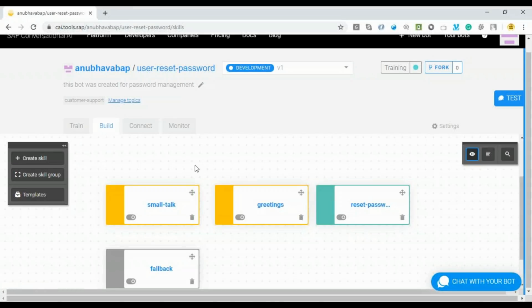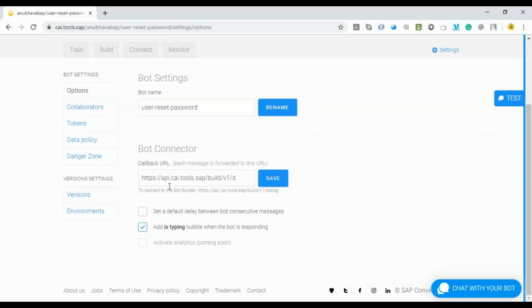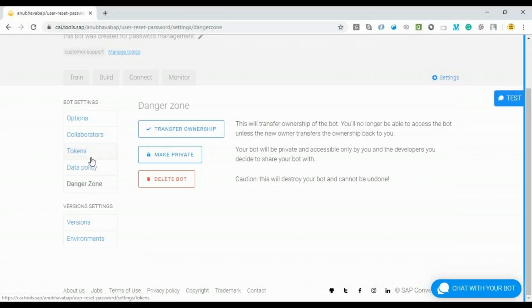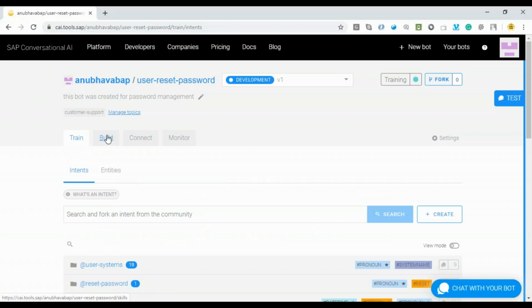So I'm going to go back to the bot, and you can see here there are some more options to configure, like settings, and we can go ahead and check some of the settings. Suppose for example you want to delete your bot, you can always go to danger zone and you can delete your bot from here. Maybe I would like to also add some more features, so let's go ahead and see them.